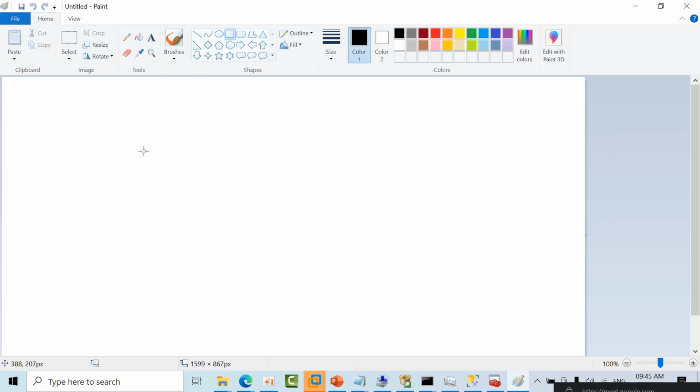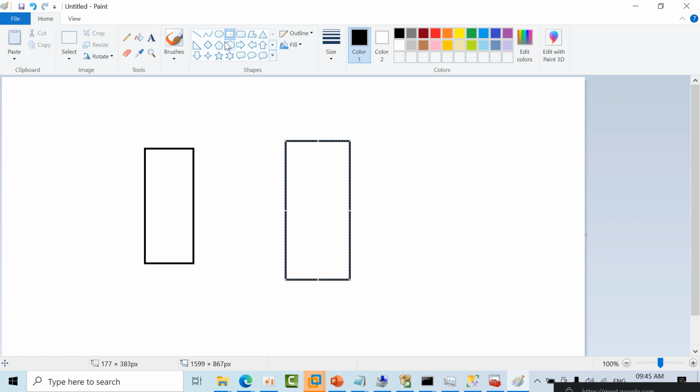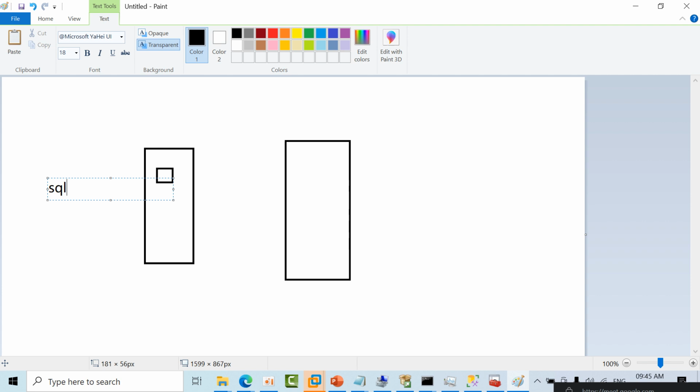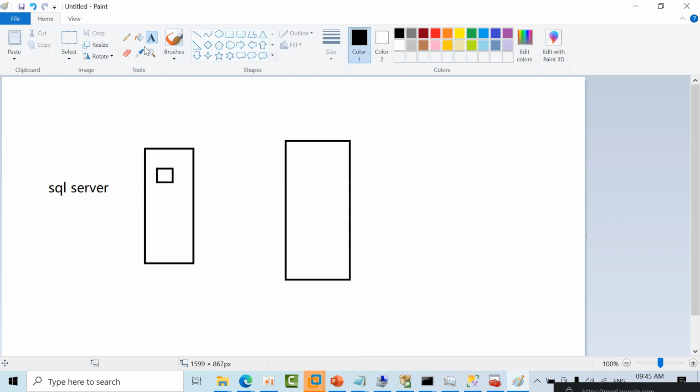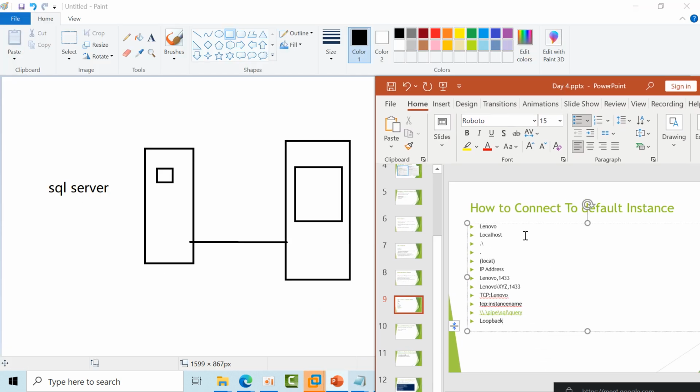Sir, now you help me. This is my machine. This is the jump server. For example, this is where SQL Server got installed. I install SQL Server here. Network communication is there. Now you tell me, this is my SSMS. Can I connect from this machine to that machine using Lenovo? Yes or no? Yes. Why? Because names are unique in the network.